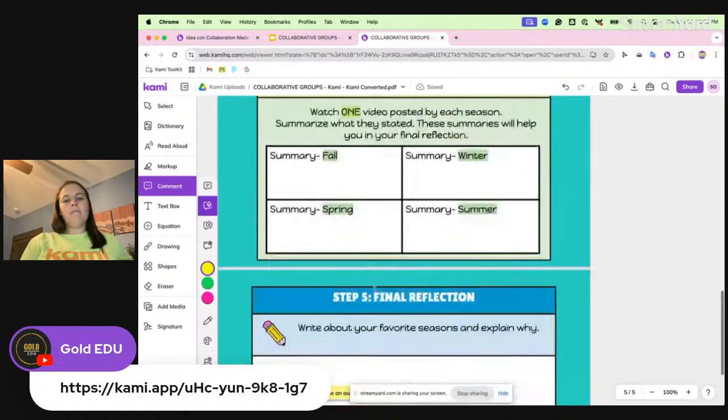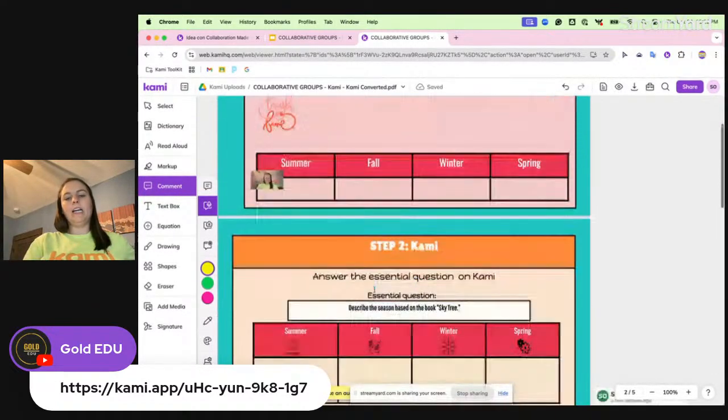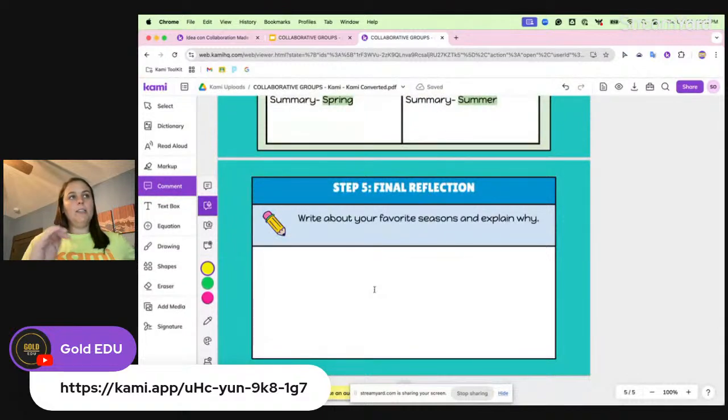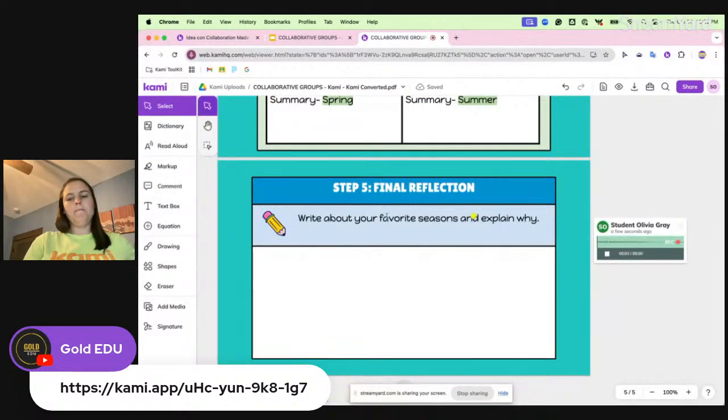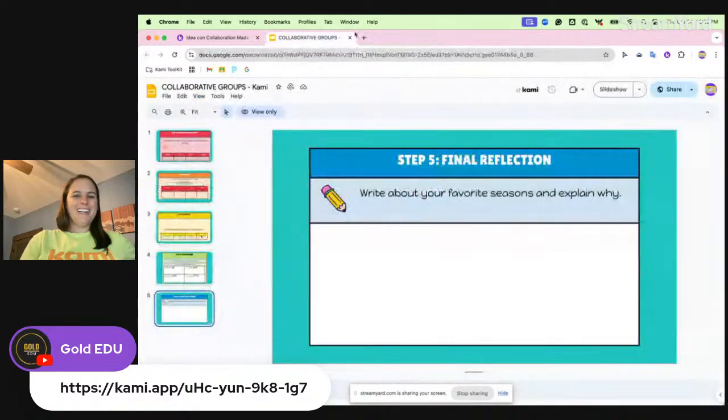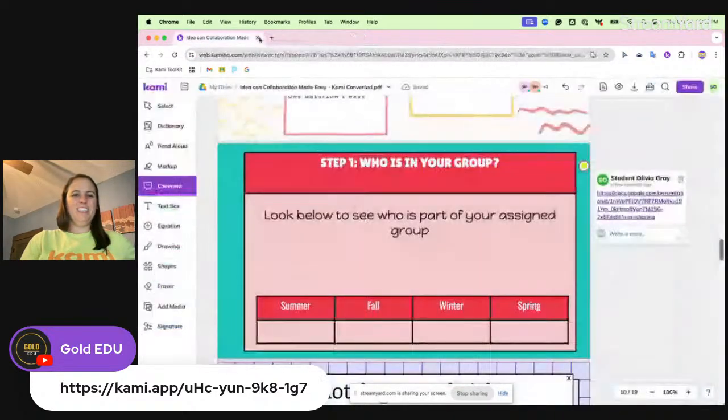So again, what a great way to break up this project into smaller steps. Those steps, those clear directions, students can't delete the directions once they're in Kami. So that can, again, be really helpful when you are trying to work in a collaborative activity with your own students.